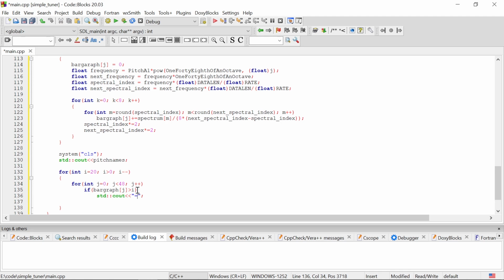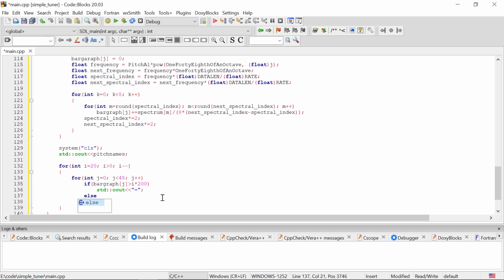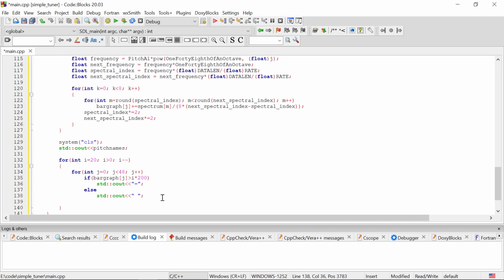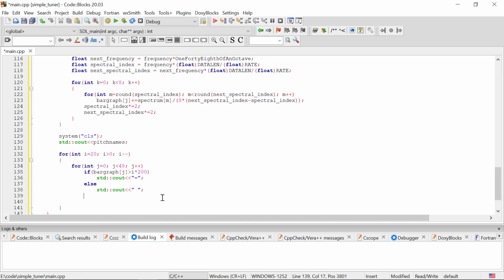However, there is something you need to keep in mind here, which is that the actual value of bar graph is way bigger than 48. And so we'll go ahead and multiply this by some large number. I've tried this before and 200 works, so that the comparison makes more sense. And then I'll say else print white space. All right, and then that is the end of the current row.